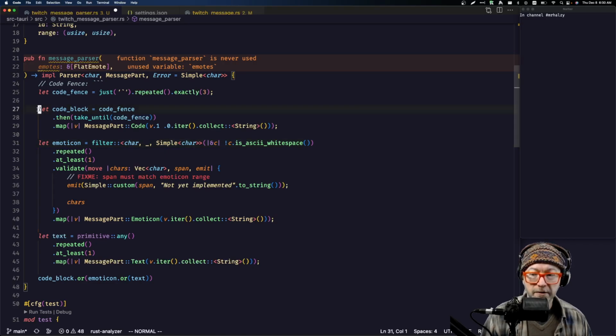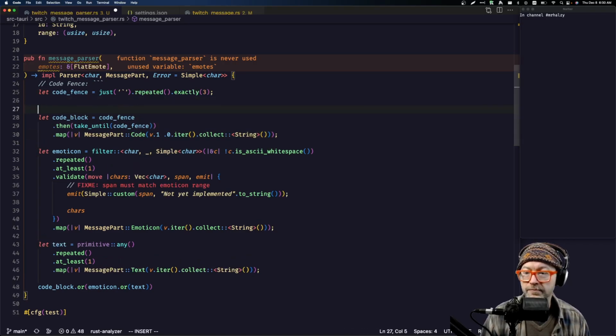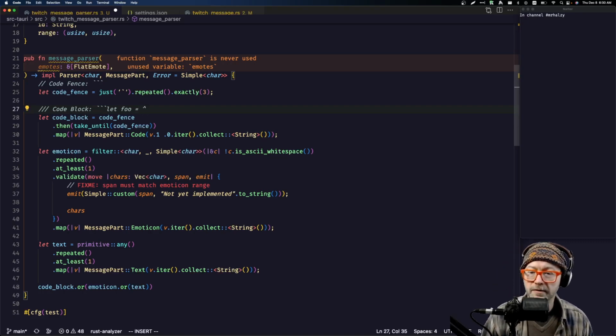And then if we're looking for a code block, which... oh, come on, fingers. Wow, I gotta retrain myself.